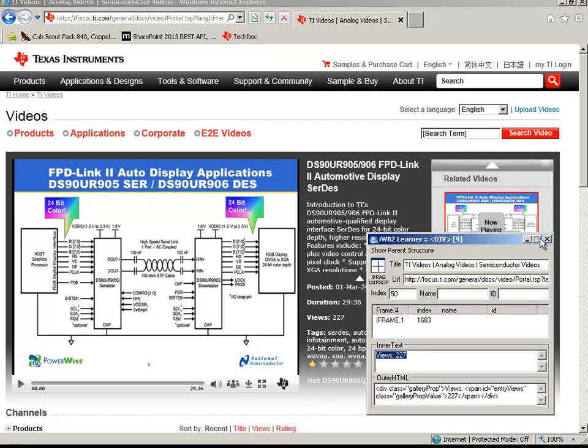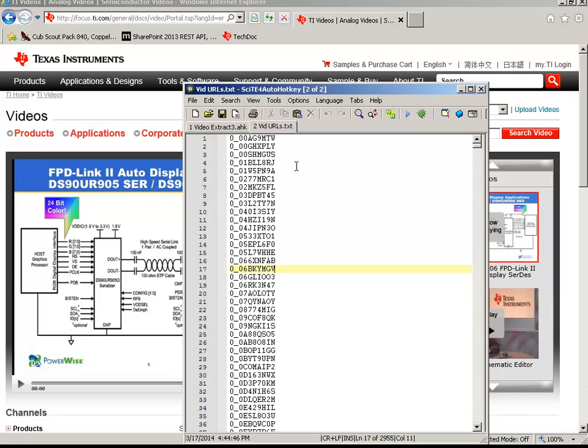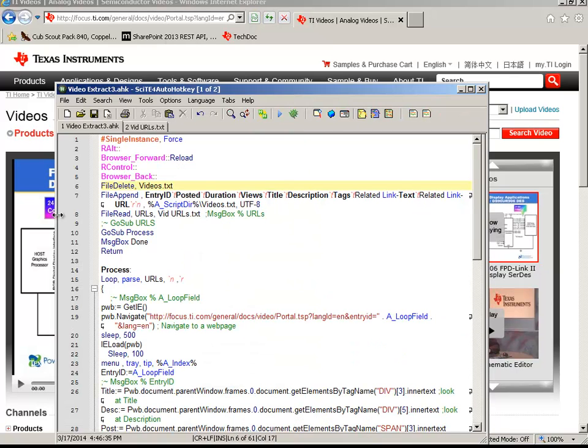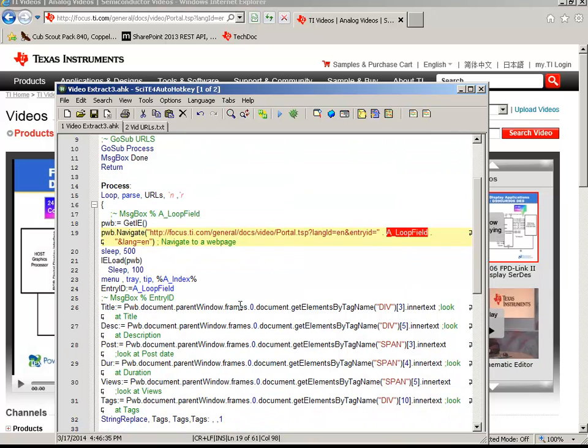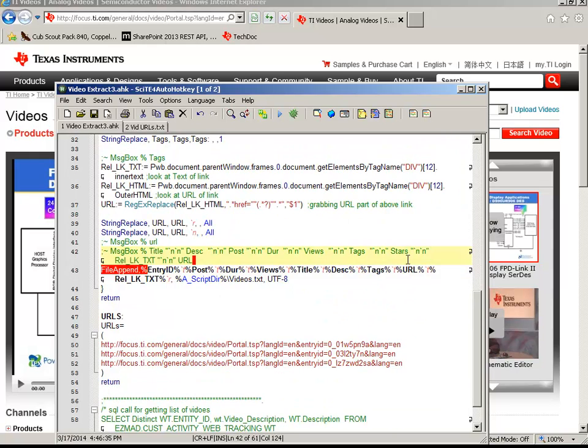So let me close this, and what I'm going to do here, this is the list of the videos. This is my actual script that loops through and does everything. So in here, like I said, here's the link to the video. Here's where it inserts the unique identifier for each video. And then it loops through, says wait for the page to load, grab these elements from the page, and then somewhere down in here, it is appending those values to this videos.txt Unicode text file.